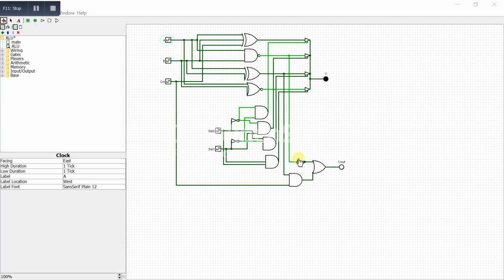Hi, this is my ALU circuit. So when selection 0 and selection 1 are off, then Y is going to be equal to the exclusive OR of A, B, and C in. So when one of these is on, then the LED should be on.